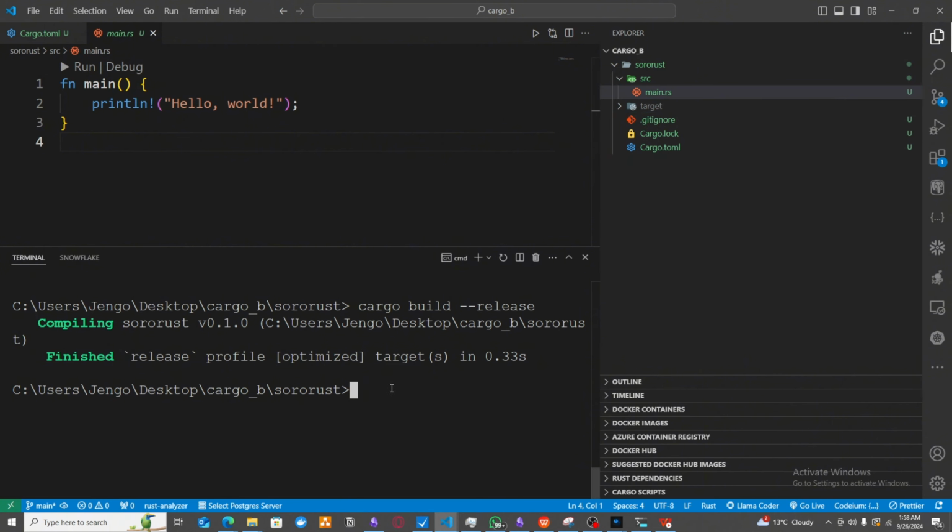So the next thing we are going to be introducing is to look at how we can work with Rust modules in our project.